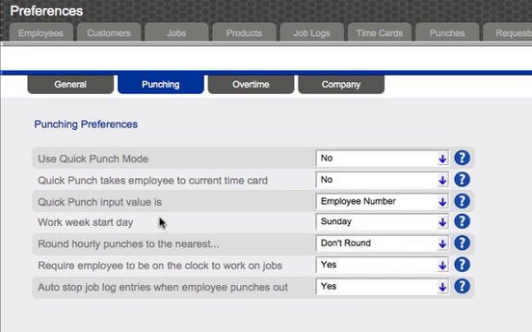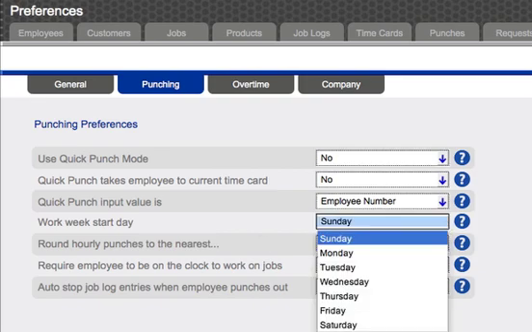Okay? Then it wants to know which day of the week your work week starts on. By default, Punchit uses Sunday, so it would be a Sunday through Saturday week. If your work week starts on Monday and your pay period is Monday through Sunday, then you could just change that to Monday or any other day of the week.